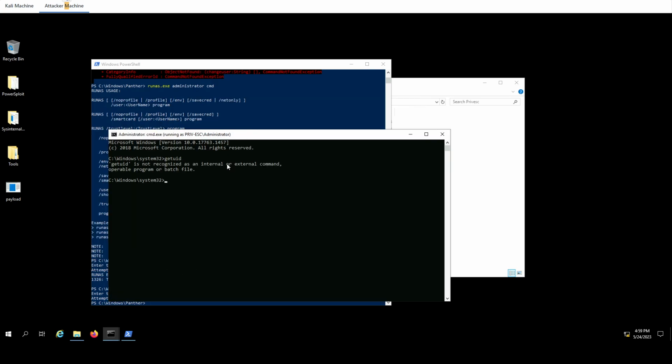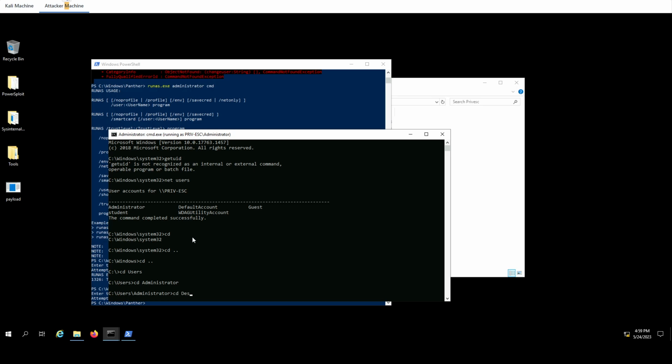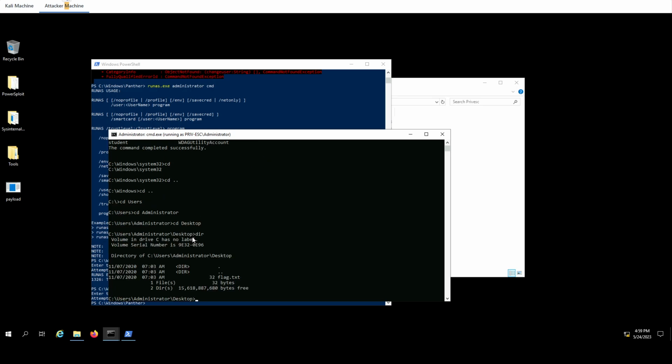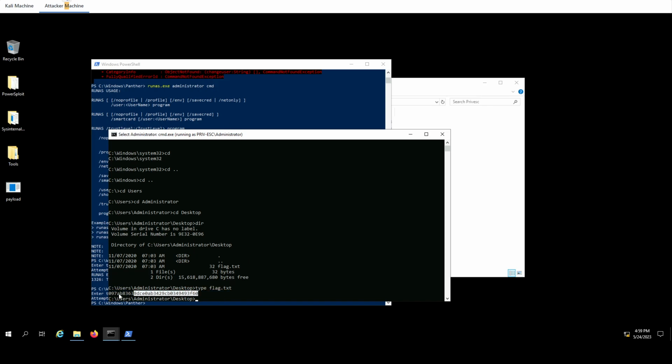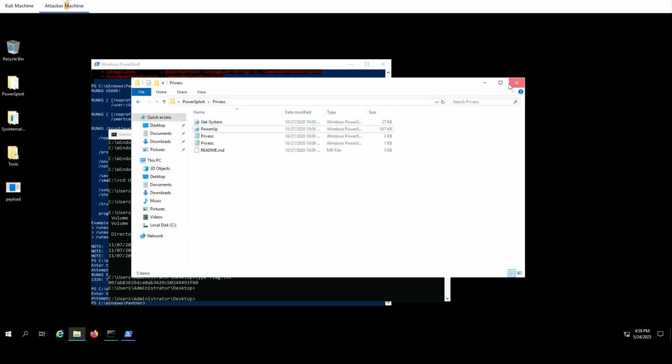So get UID. It doesn't work, but net. As we see, we have administrator, right? So let's go back. So we can go here to users now, to administrator and desktop, and here we can see we have our flag here in the desktop.